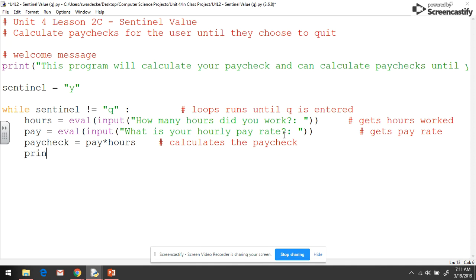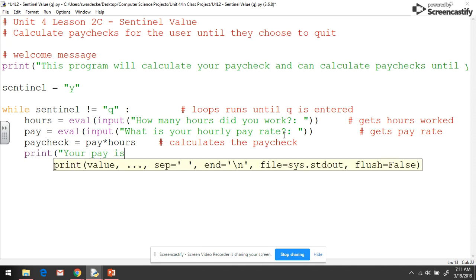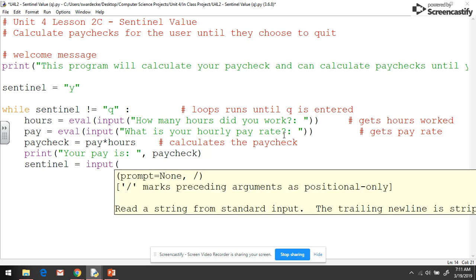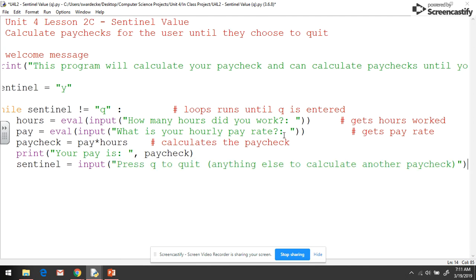Then the next line down, I want to print to the screen your pay is, because I want this to print every time I calculate a new paycheck. And then here's where I'm going to re-ask the user. So at the very, very end is where I'm going to use an input and say, press Q to quit, anything else to calculate another pay. So what's going to happen here is they're going to be re-prompted. They're going to press Q if they want to quit. Otherwise, it's going to calculate another paycheck.